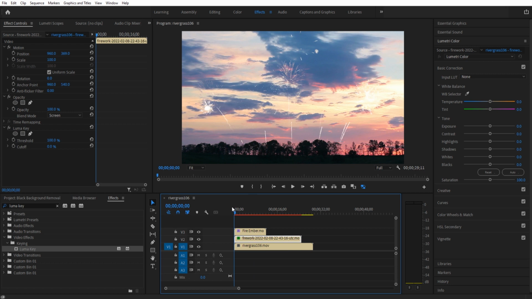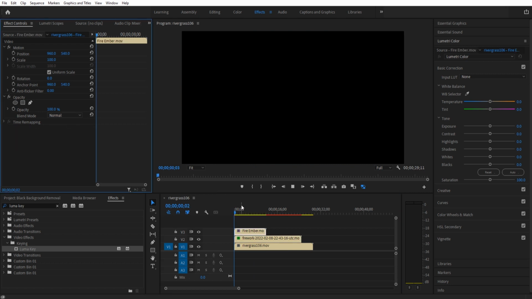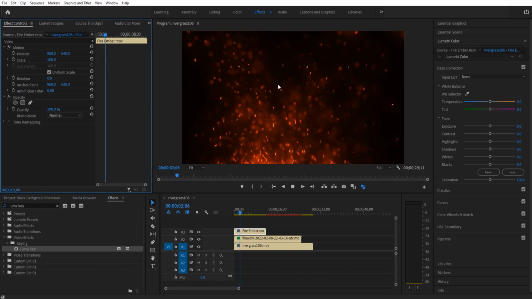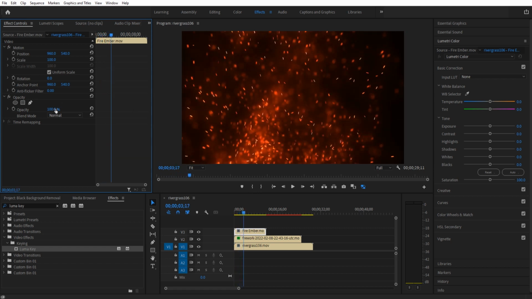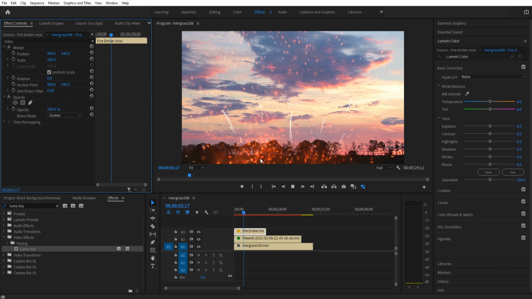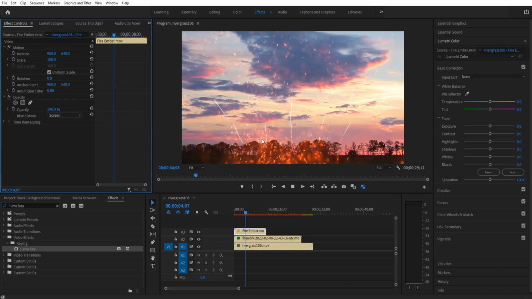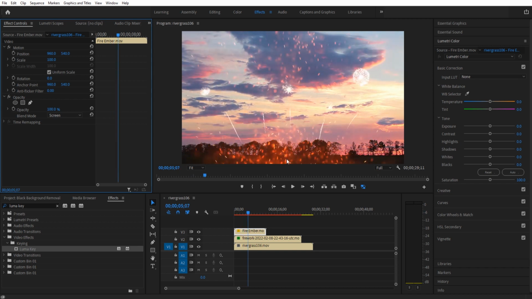Our next one we're going to be working with is this fire ember one right here. So if we bring this up, it's just these embers that go across. If we wanted to add these into our footage, screen does a pretty good job in this situation as well. A little see-through, for example, if you weren't trying to make it this see-through, you can't really make it stronger without duplicating this. So with this, we could also add that Luma Key in and try the Luma Key out on this.